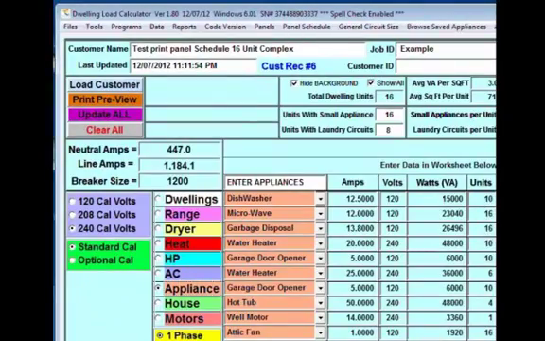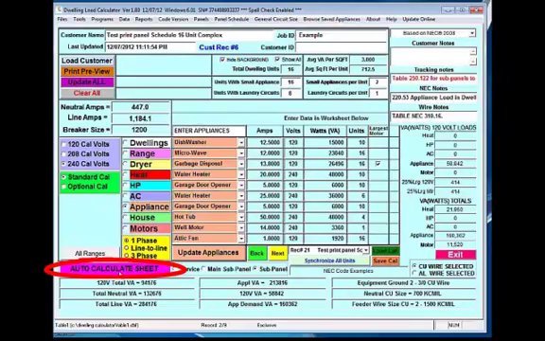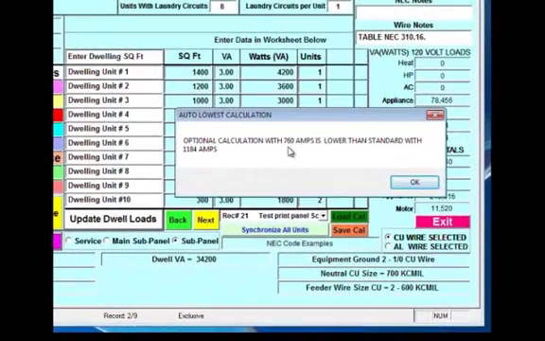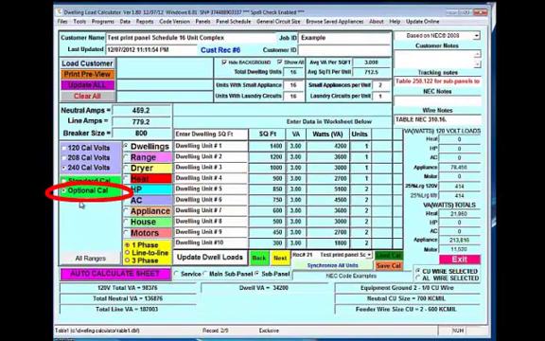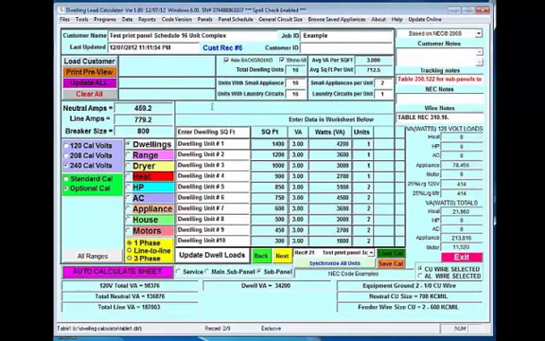When we do an auto calculation, notice right now we're at 1200 amps if we do standard. Let's see what auto calculation does for us. Optional calculation of 760 amps is better, lower than the standard calculation. So we're going to go ahead and select optional calculation. That sounds good. So let's go ahead and print our panel schedule.